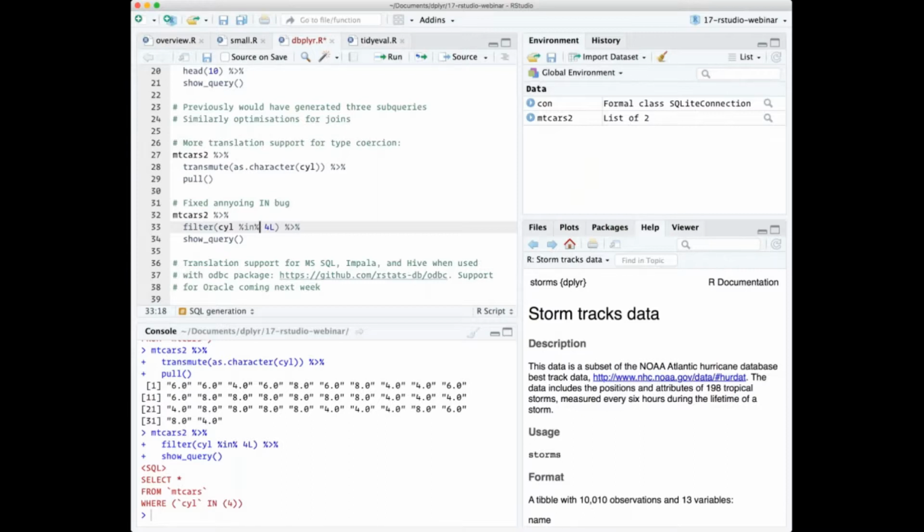So the ODBC package is another package we've been working on recently. It is a DBI compliant backend for ODBC databases. ODBC is a very popular standard for connecting to databases. This makes it very, very easy to connect to a whole bunch of commercial databases that do not have the best support in R right now. So this is something we're working on hard at RStudio at the moment.